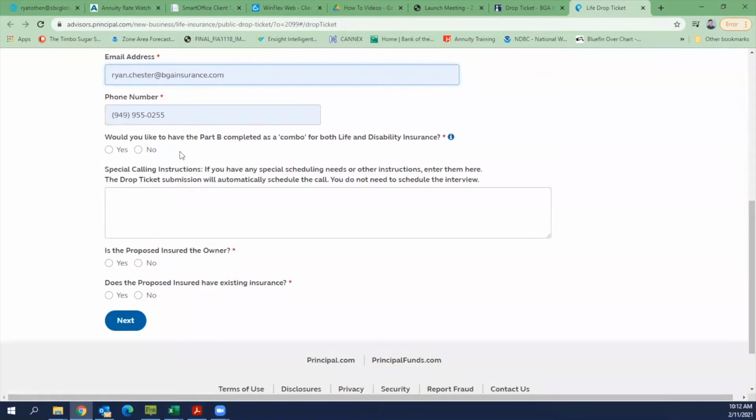Now these questions here: would you like to have the Part B completed as a combo for both life and disability insurance? This is a pretty important question because if you check yes, they will ask the additional questions needed to underwrite for disability insurance at the same time. So once the policy has been underwritten, they'll say, hey, you've been approved for life insurance at preferred rates, and also for disability, if you would like to take one of those policies as well. So it gives you, the agent, the ability to sell more than one line of insurance once this case has been underwritten. So you can check yes.